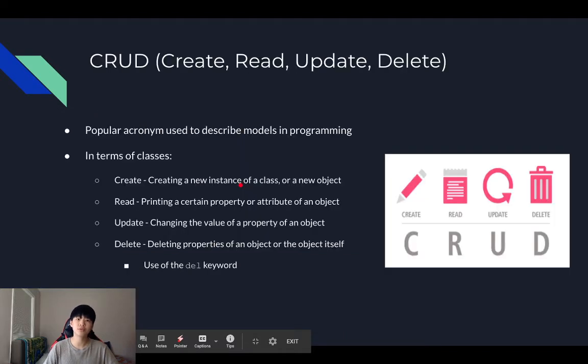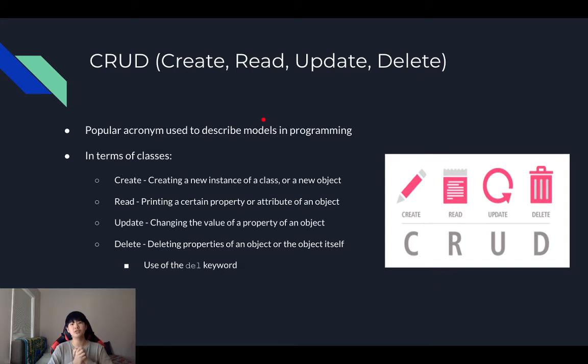That's pretty cool. And this CRUD acronym. CRUD is a popular acronym used to describe models in programming, and in terms of classes, C stands for create, which is creating a new instance of a class or a new object. R is for read, which is printing a certain property or an attribute of an object.